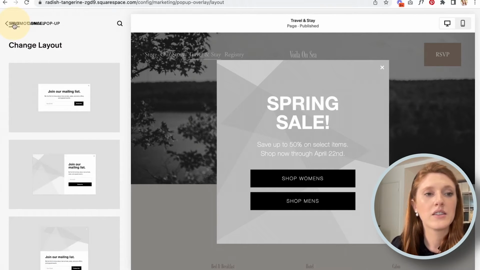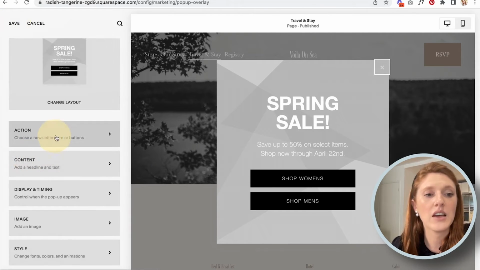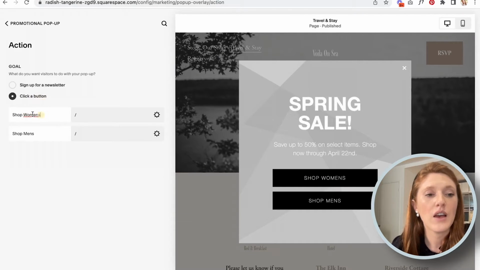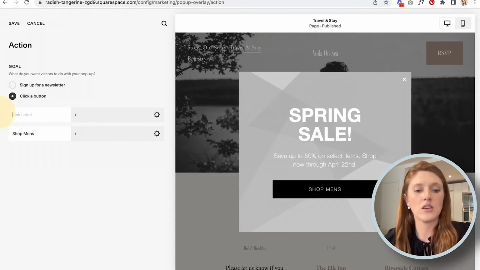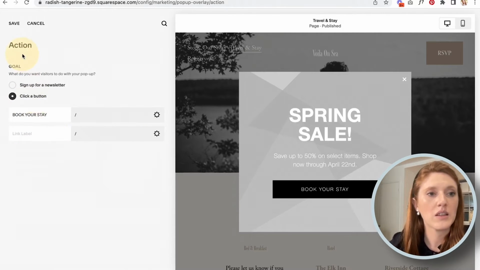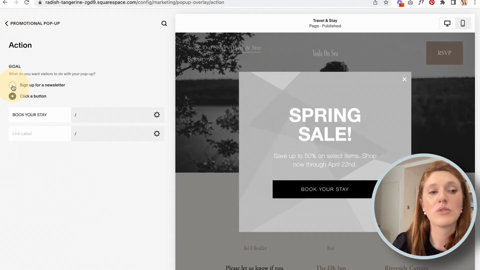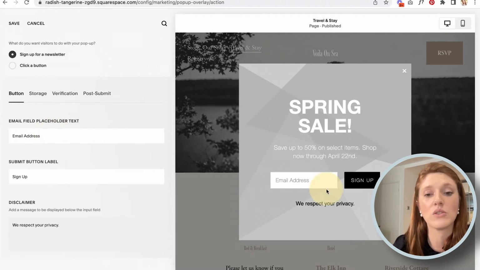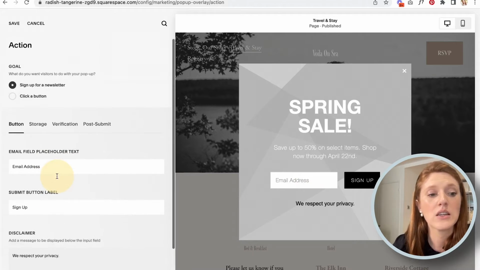I like that layout. Then I'm going to go back in to actually change up the design so we can choose what the action is. Right now we have shop women, shop men's. Again, as this is a hotel, that doesn't really make sense. So I'm going to go and save. I'm going to say, book your stay. I'm going to delete that one. Click save. The other option which you have here is for it to be a newsletter. So that means that it will basically pop up with a field where they can add in their email address.